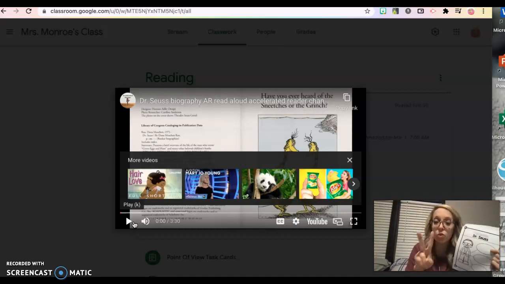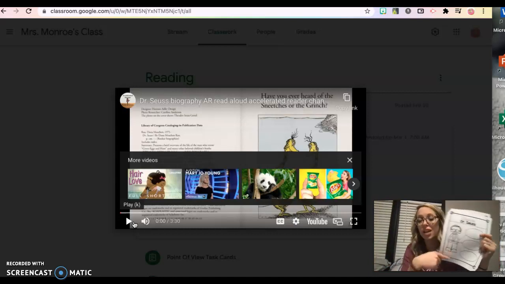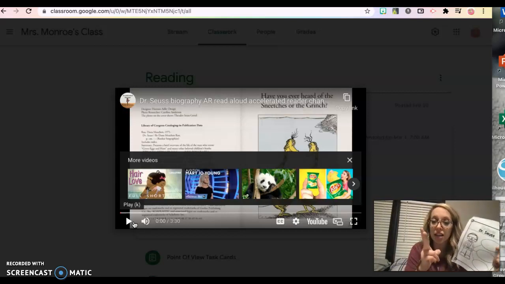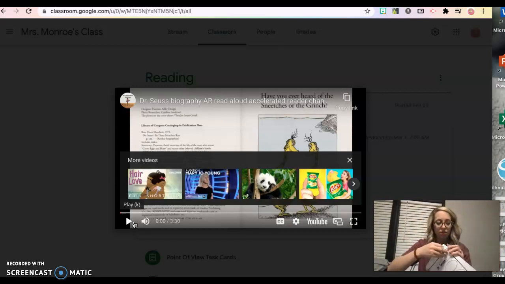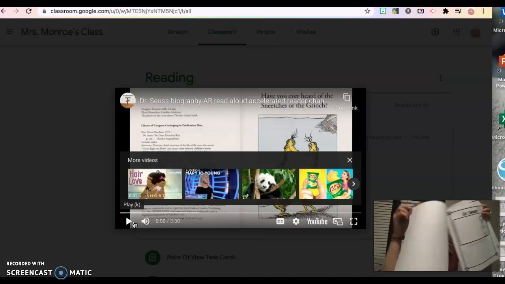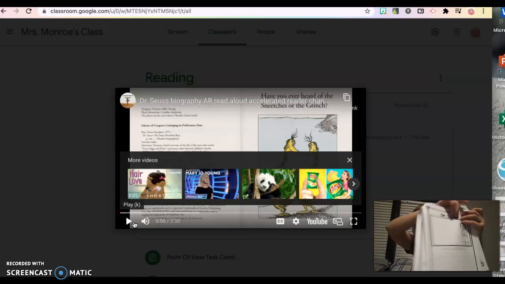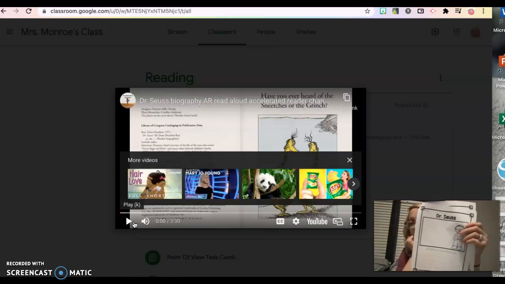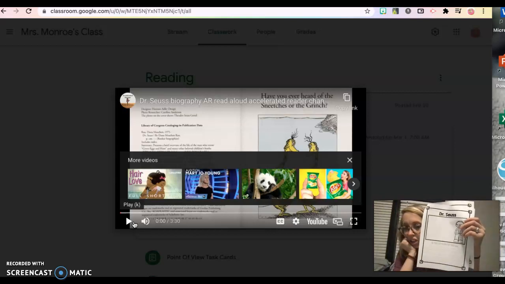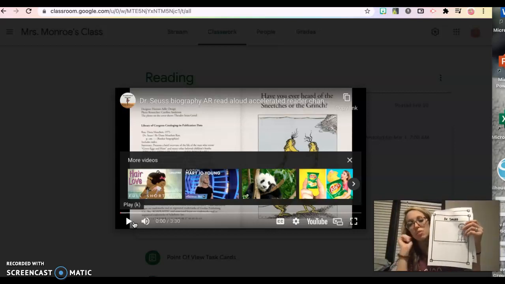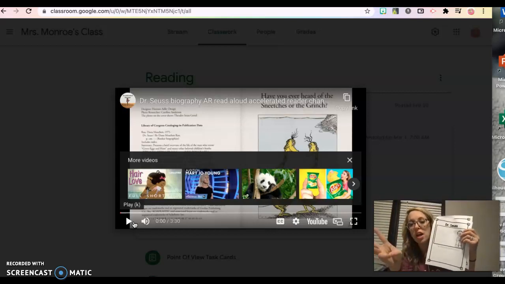You're going to come to the center twice. So the first day, you're doing this and taking the AR test. The second day, you're doing, let me turn to it, hold on. You're doing this page. And on this page, you're writing your favorite fact about Dr. Seuss, and then you're going to draw a picture of it, okay? Same rules apply: capital letters, punctuation, and finger spaces.